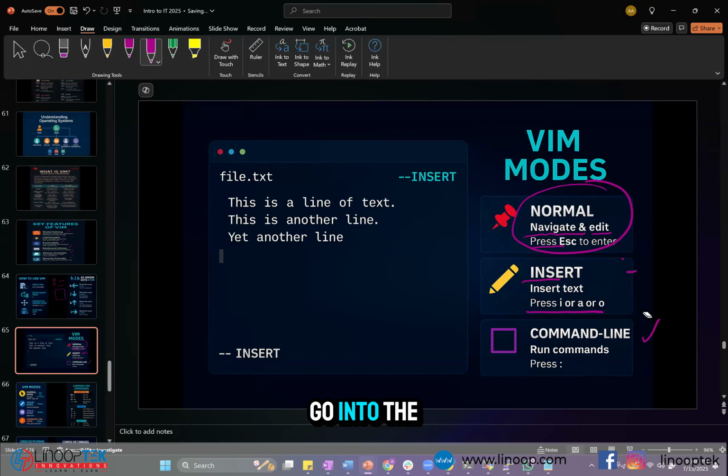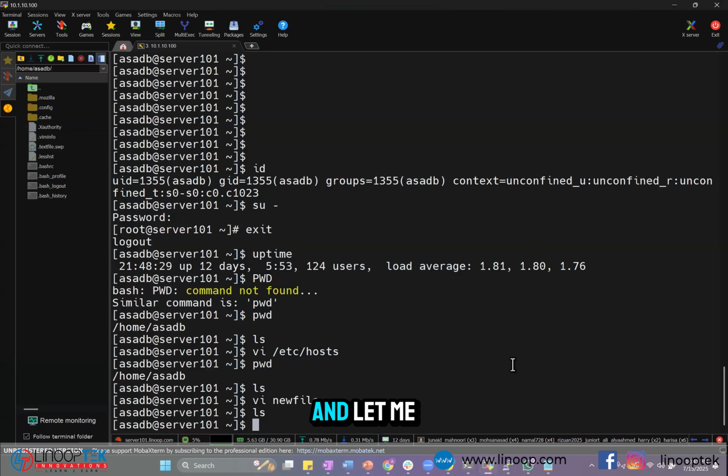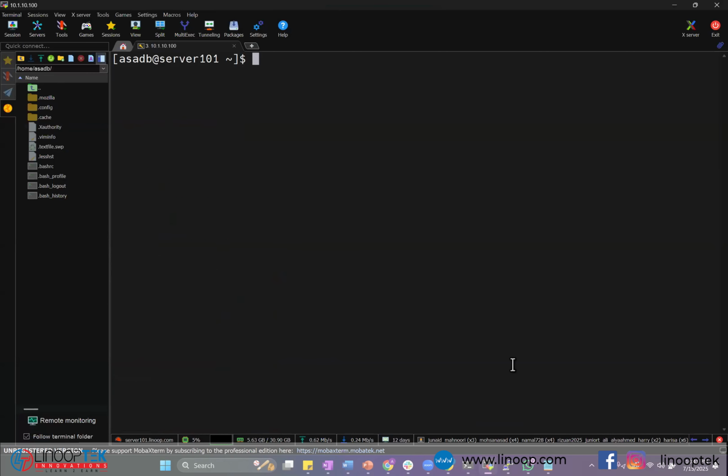How do you go into the insert mode? By pressing I. When you press I or any of these letters, A, I, O, any of these letters can get you into the insert mode. Let's go over here and take a look at this one more time. I go to the terminal once again and let me clear my screen. No files over here. I say vi testfile.